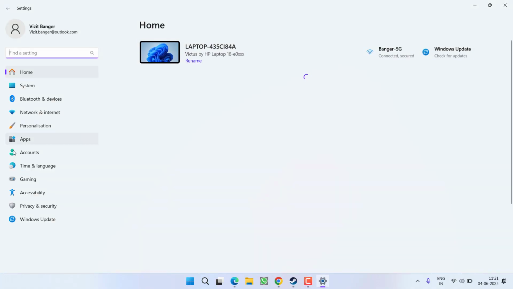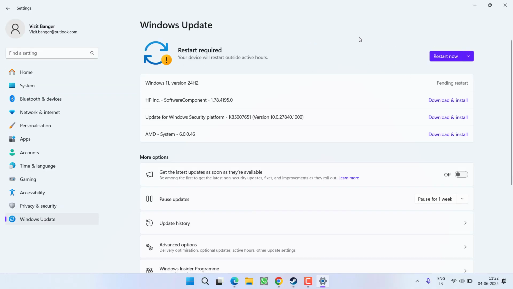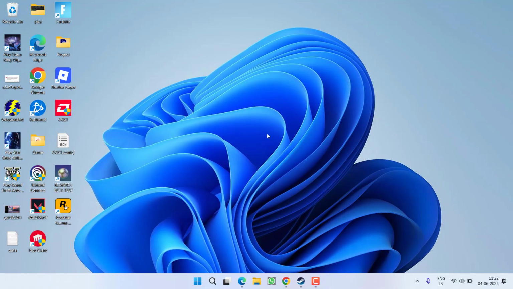First of all, in the basic step, whichever Windows you have, head over to the settings menu, choose Windows Update, and if any kind of update is available, make sure to choose the option download and install to make your operating system up to date.